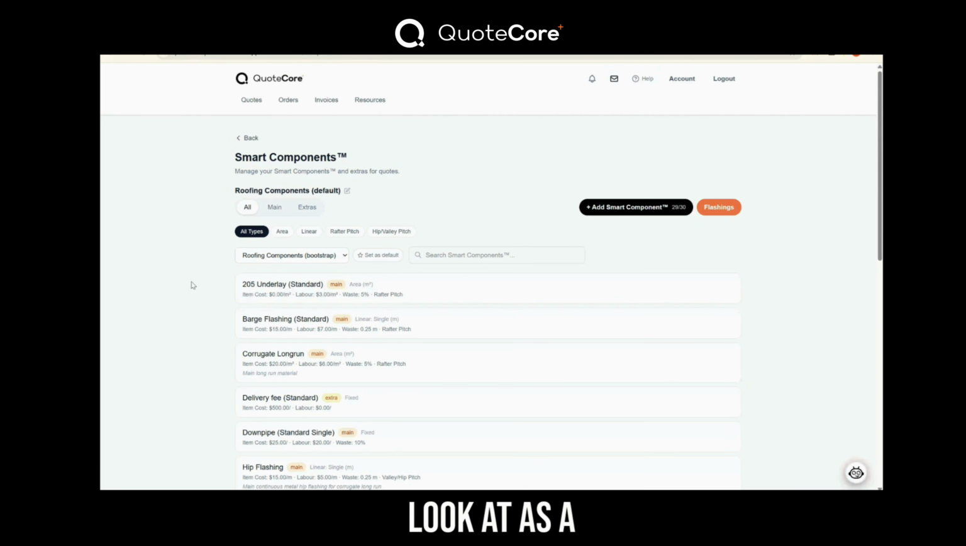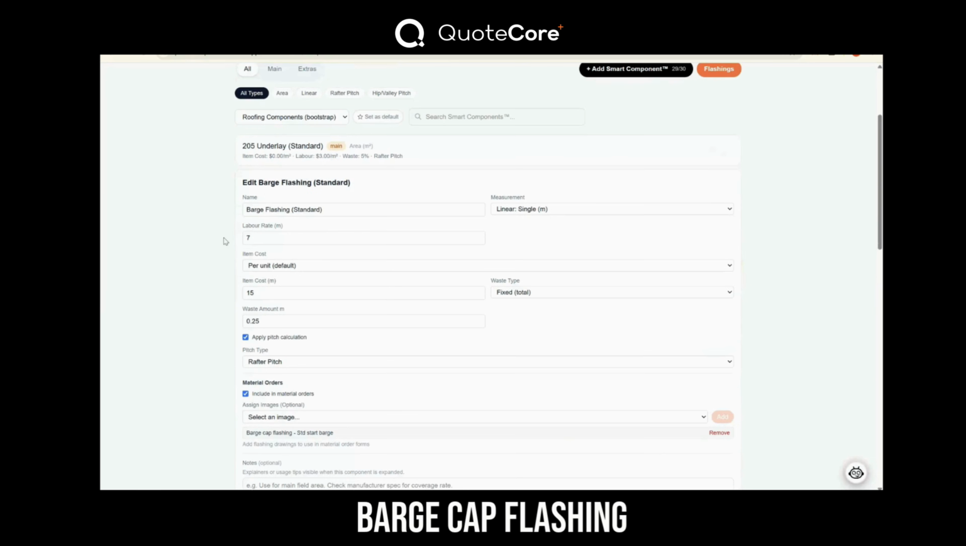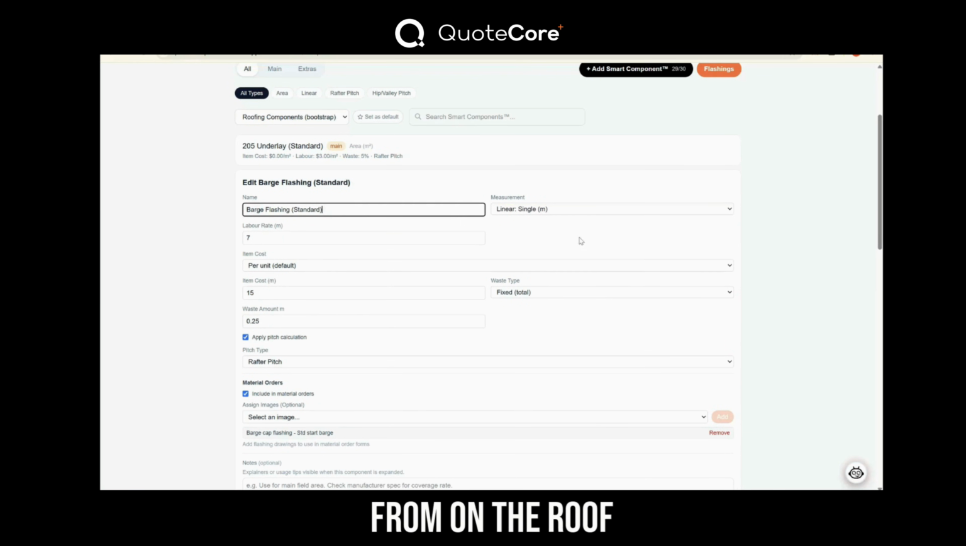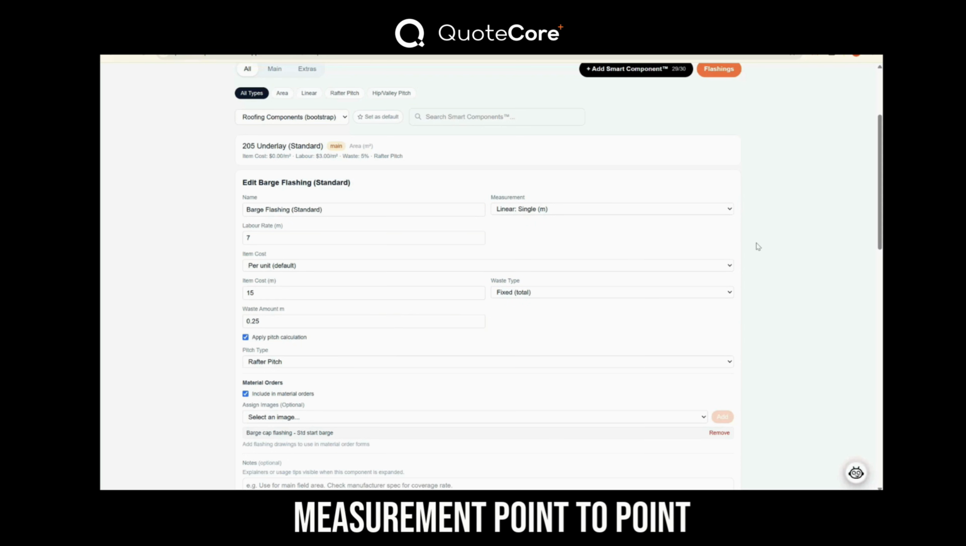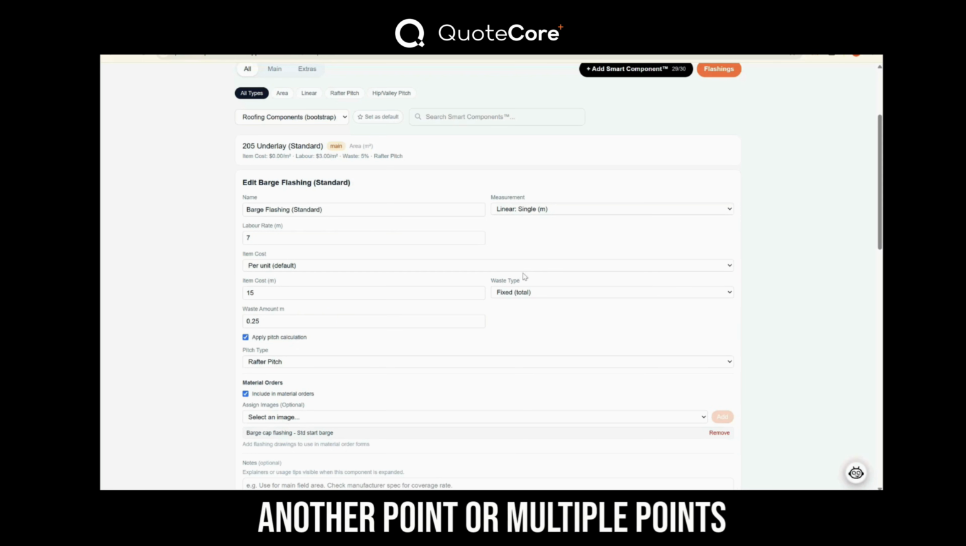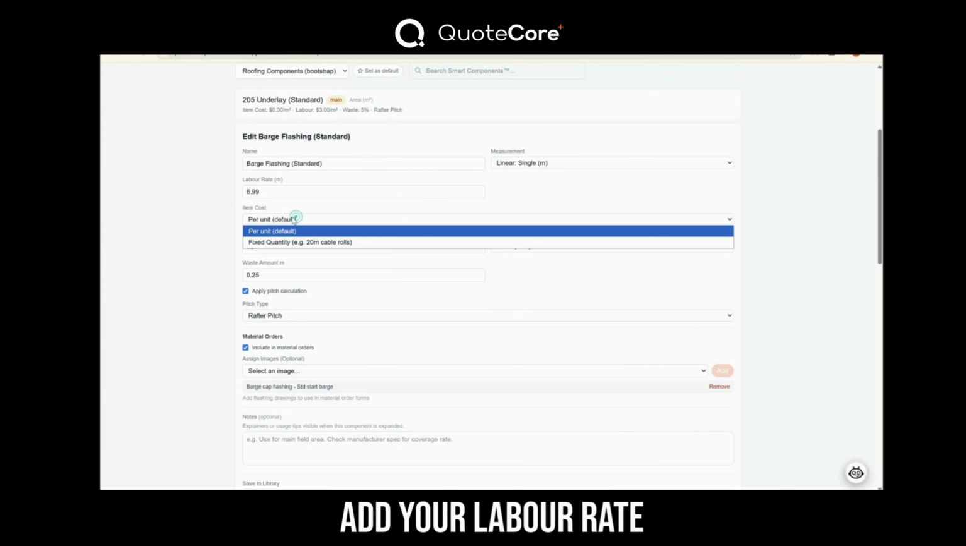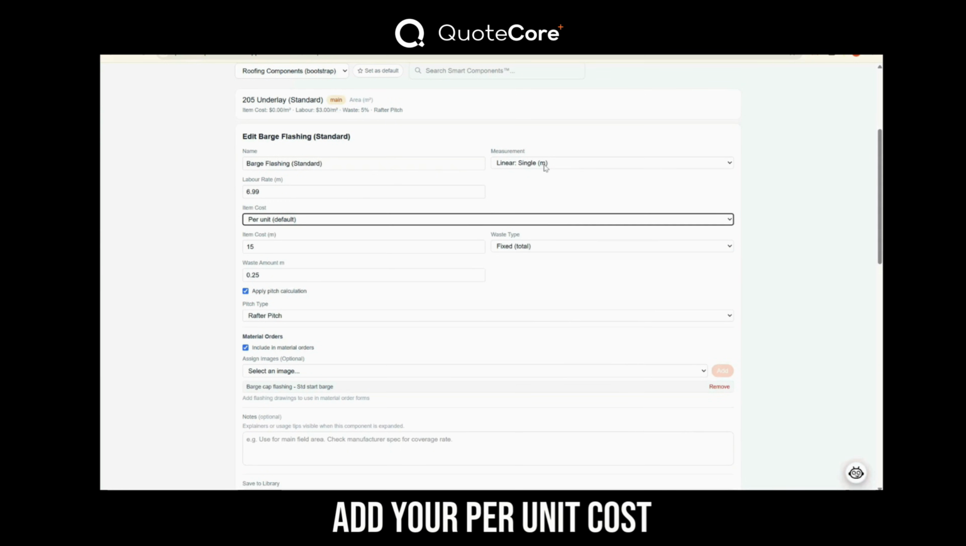The next component we'll look at as a good example is a barge cap flashing. It's a cap flashing that goes at the end of a gable from on the roof down onto the barge board or the fascia board. You're going to want to use linear for this. Linear is a length measurement point to point. Width or depth are not taken into account for linear measurements, just measuring the distance from one point to another point or multiple points. Add your labor rate, and again, add your per unit cost.